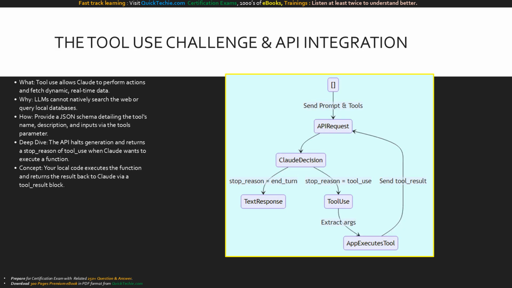Moving on to tool use. What is it? Tool use is how Claude reaches out to the real world. Why do we need it? Because language models are just text predictors. They can't natively query your database or check the weather. How do we enable this? By passing a JSON schema in the API request that describes your tool's name, purpose, and required inputs.